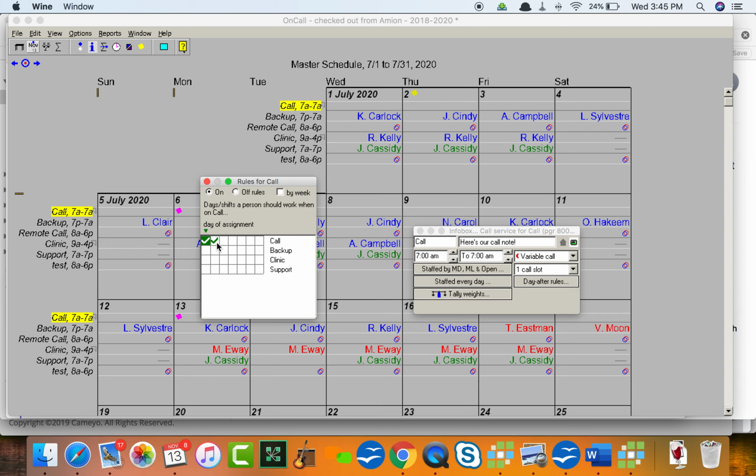Hey, it's Lee from Amion, just illustrating how to do a person-specific day after rule. In your schedule, you want to click on the name of a service along the left. In the info box, choose the day after rules window.